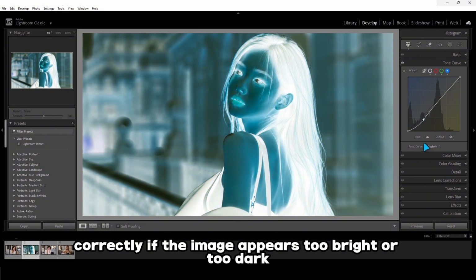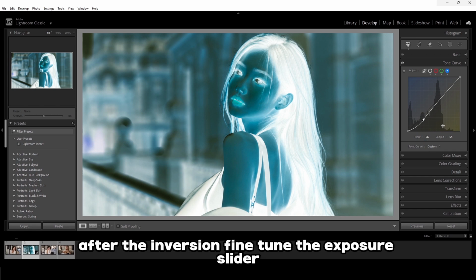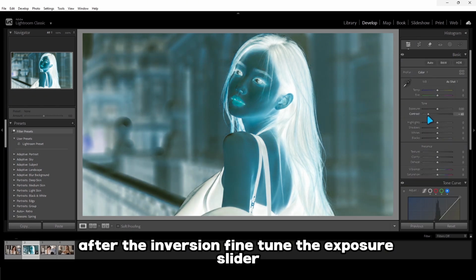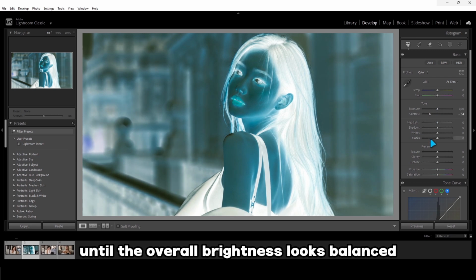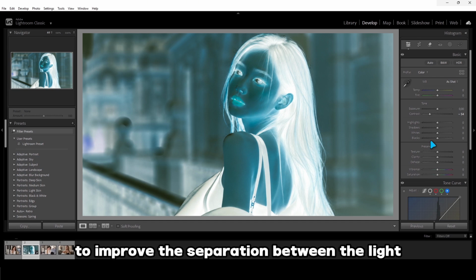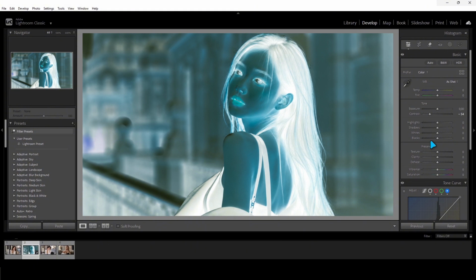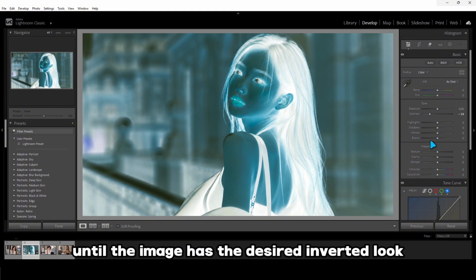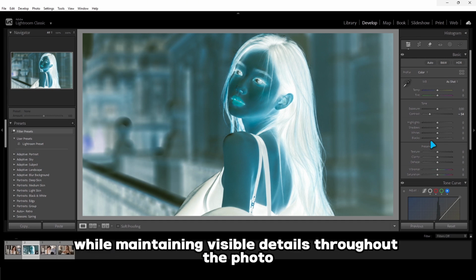If the image appears too bright or too dark after the inversion, fine-tune the exposure slider until the overall brightness looks balanced. After adjusting the exposure, modify the contrast slider if necessary to improve the separation between the light and dark areas and create a cleaner negative appearance. Continue making small adjustments until the image has the desired inverted look while maintaining visible details throughout the photo.